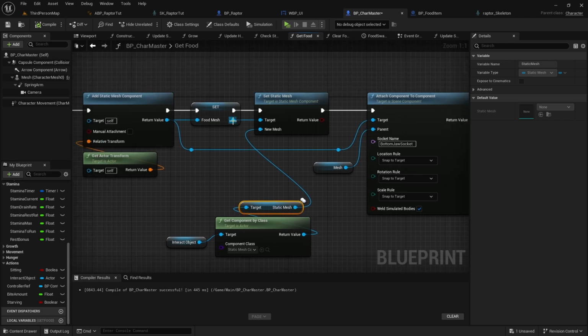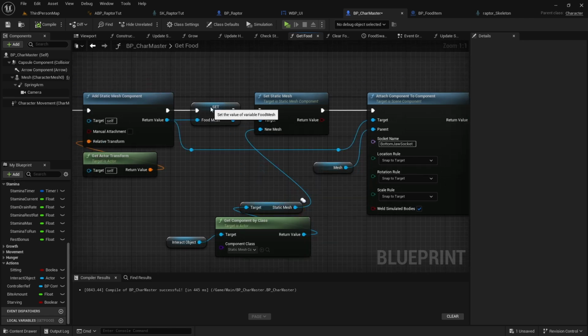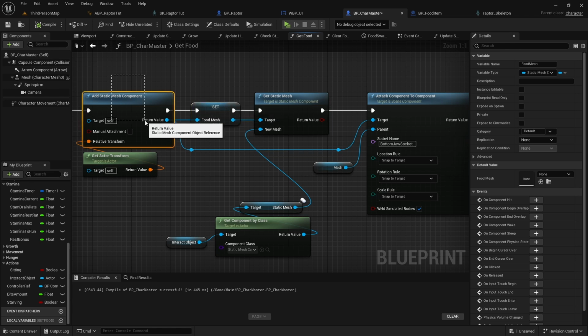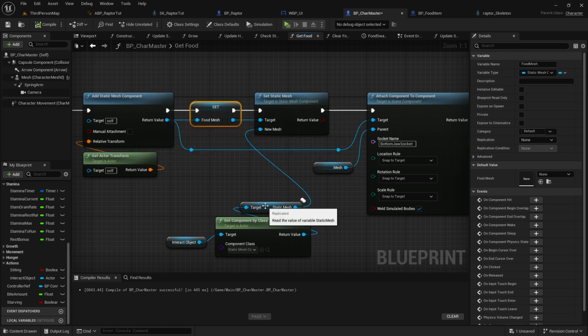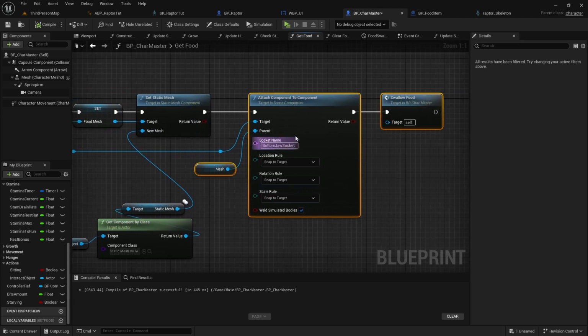And we're going to go from food mesh. We're going to do set static mesh. So basically, we're taking this food mesh that we just created, this component. We're setting the mesh on that component to the mesh from this component. So set static mesh. Drag that into there, and there you go.